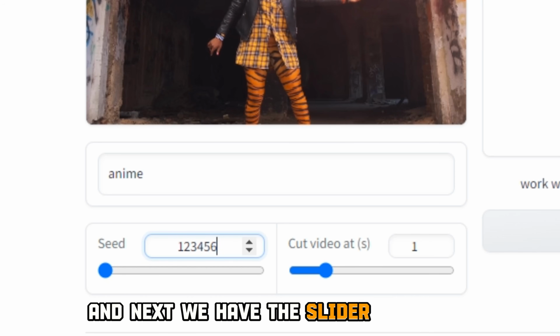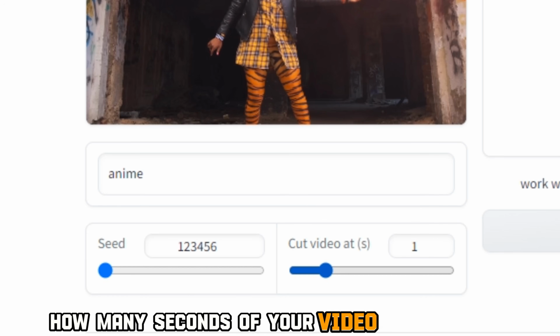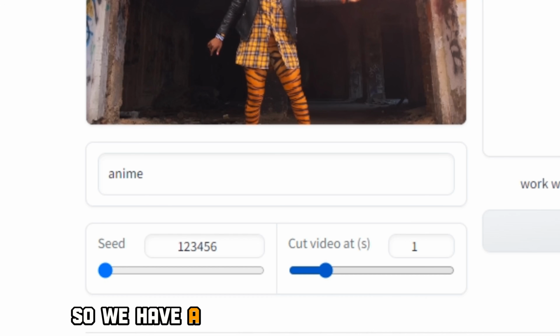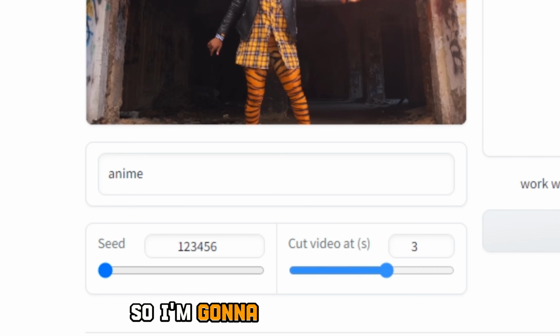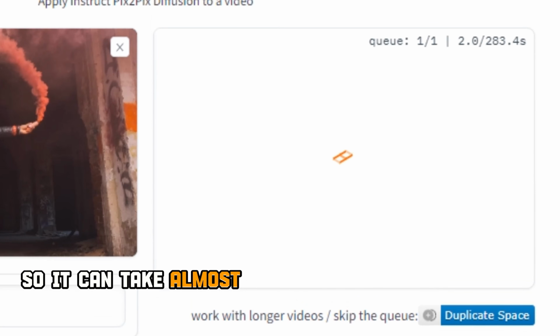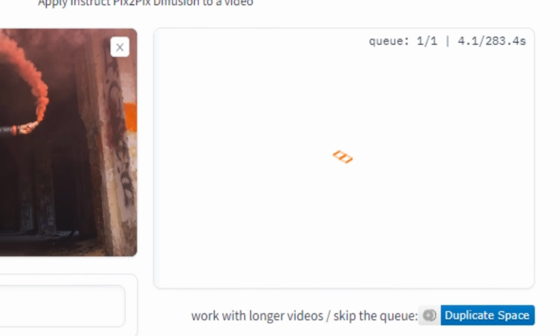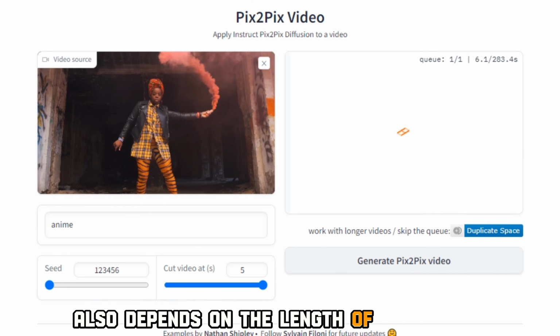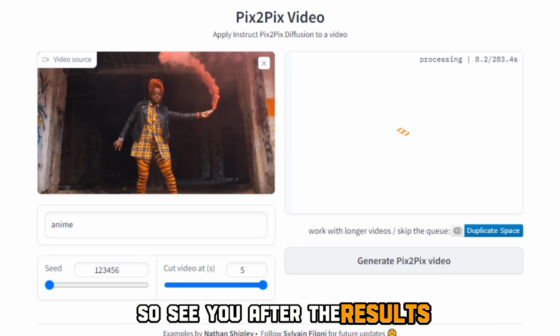And next we have the slider to choose how many seconds of your video you want to animate. So we have a limit of maximum 5 seconds. So I'm gonna select 5 seconds and now simply hit generate. It can take almost 200 seconds to generate our video, but the generation time also depends on the length of your video. So see you after the results.